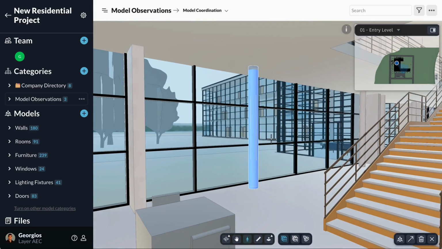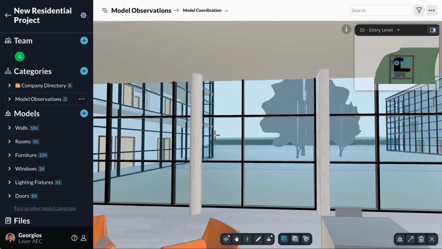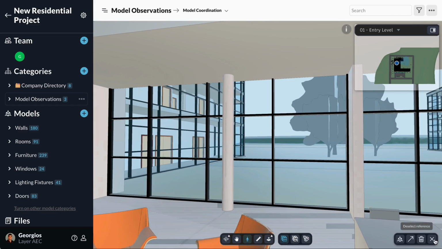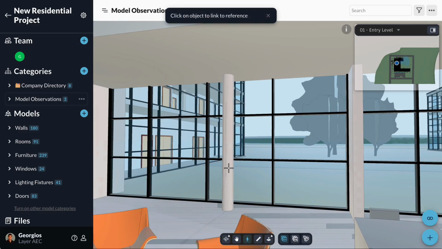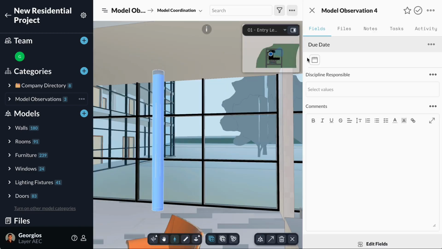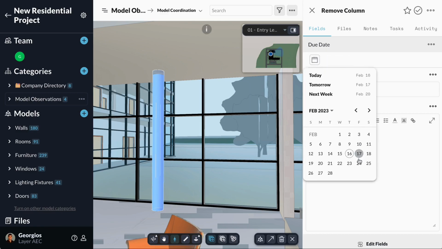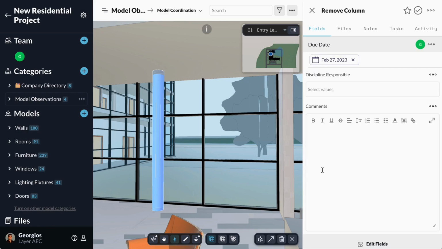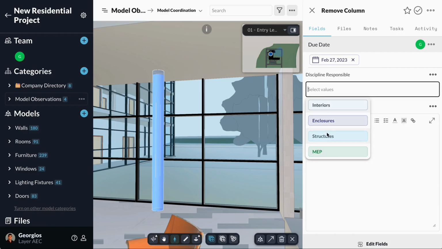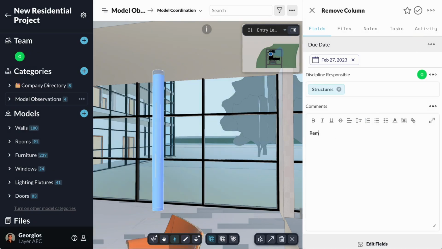Alright, let's move on to the next observation. This column can possibly be removed, and it will open up the space. Again, as I did earlier, I will have to complete the fields: due date, responsible discipline, and also my comments.